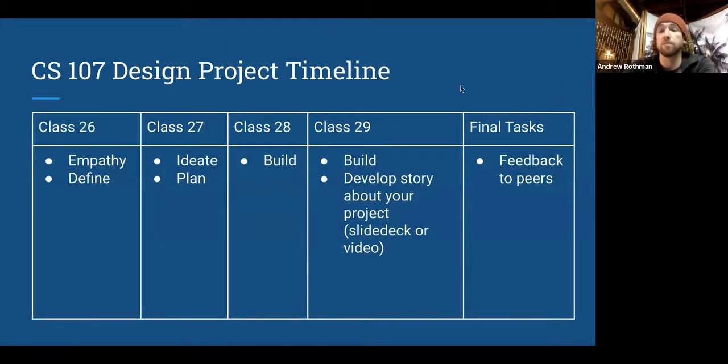So here's the project timeline. Today, we're going to focus on two things: empathy, so putting ourselves in the client's shoes, and defining a problem for them. On Thursday, we will ideate, come up brainstorm. We'll go through a process for brainstorming, and you'll begin planning your app. You'll have both classes next week to build your model app.